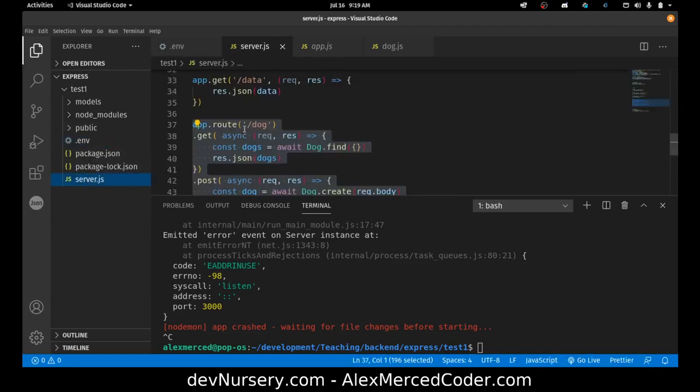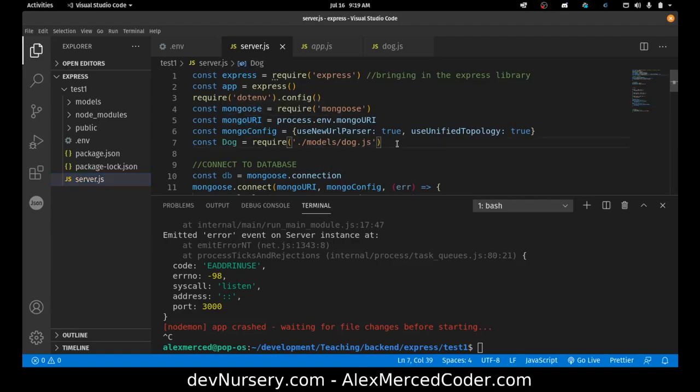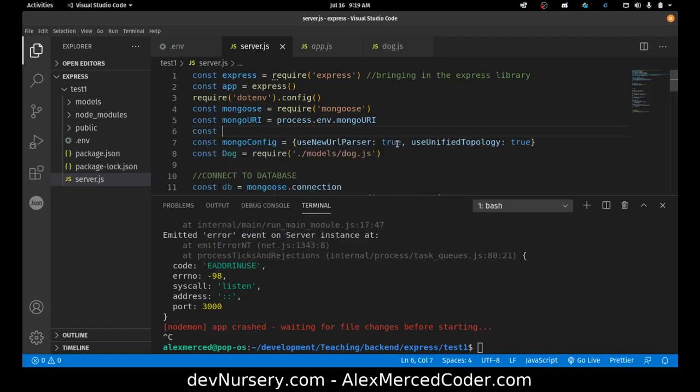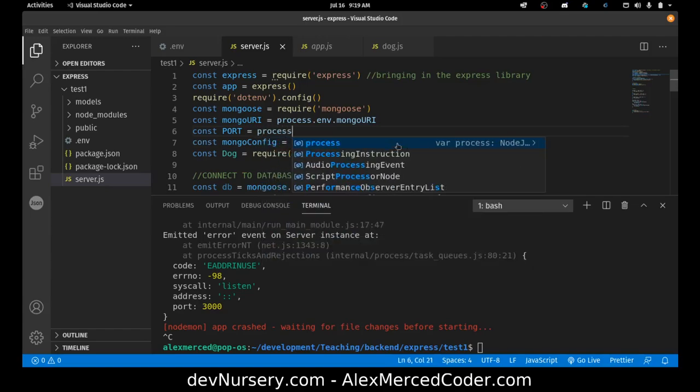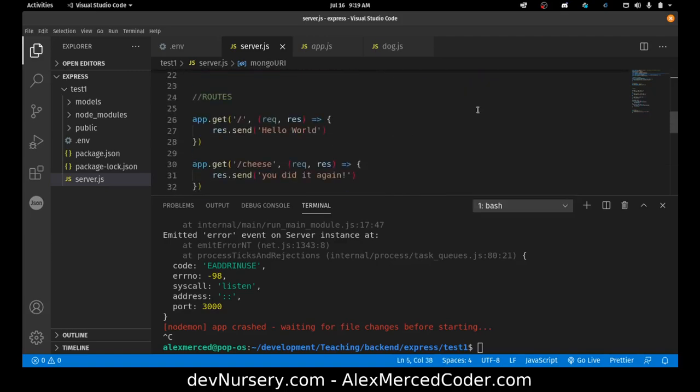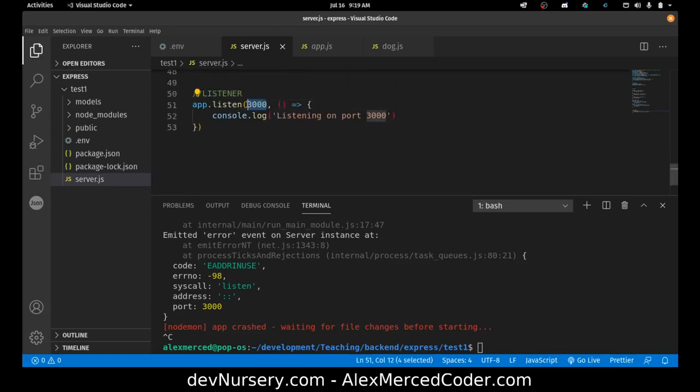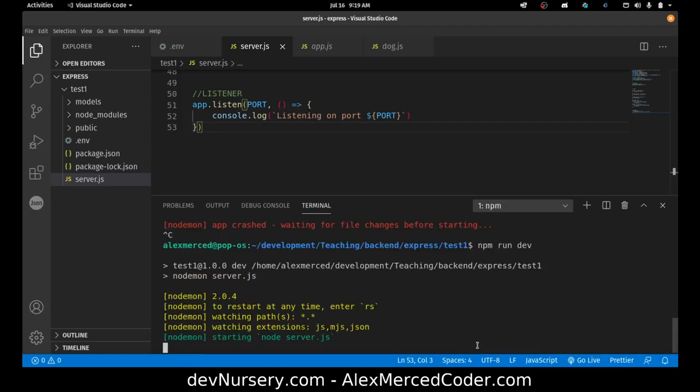Then I'm going to go back to my server.js, head back up over here, and right here do const port equals process.env.PORT. Then I'm going to go back down here to my listener and change it from 3000 to port. And I'm going to change this message using backticks to use template literals. We're going to say listening on port, and then I'll interpolate the port variable. There we go. That way as I change the port, it just automatically adjusts itself. Let's run dev again.